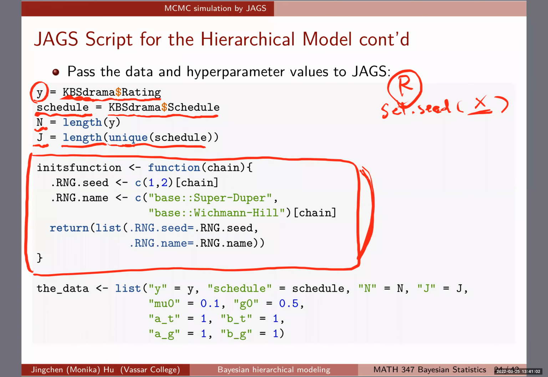Lastly, we have seen this before, but specifically, we're going to pass the data, everything together, into the JAGS code to run it. Remember, in our model string, we have Y, we have schedule. We also have the capital N, that's the number of observations, and the number of groups.